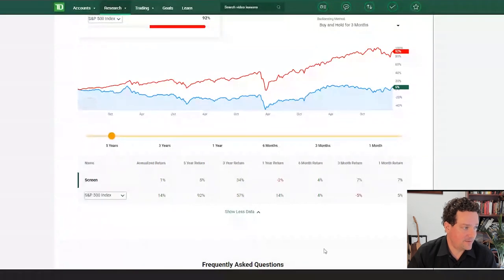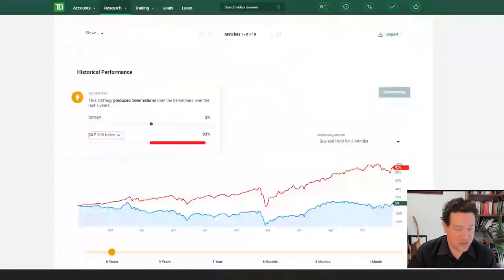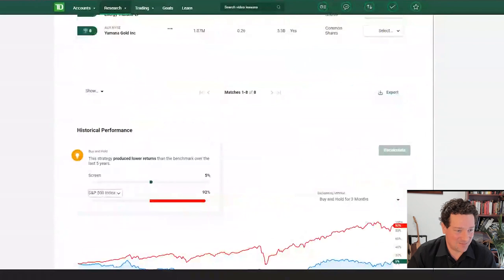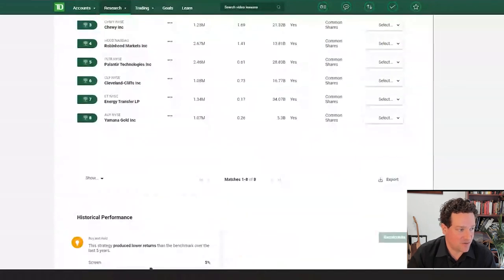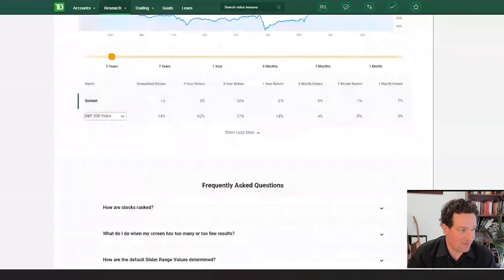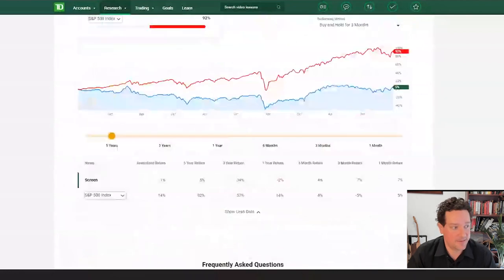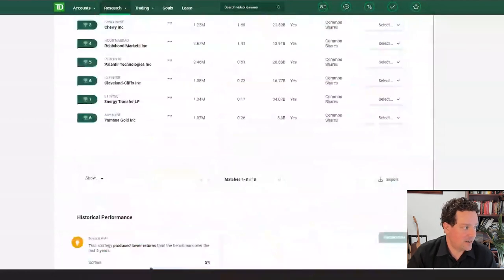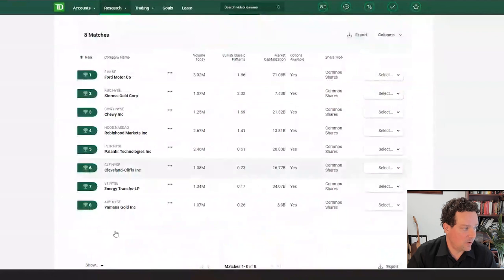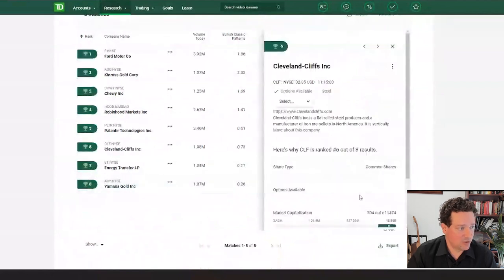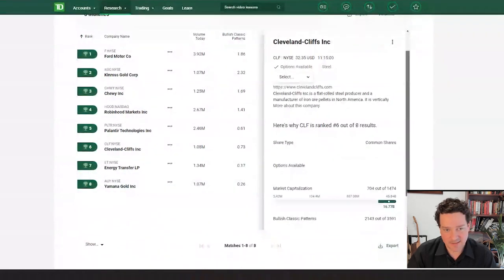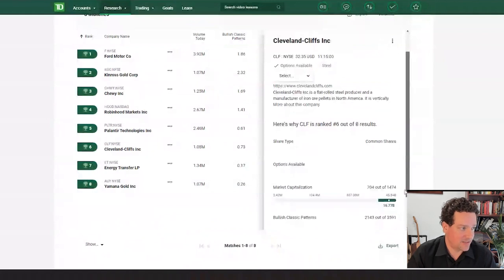We have a pretty mixed selection, which is normal in a case like this where you're only picking classic patterns, so they're rare. You're not going to have a lot of results most of the time, and you want a lot of results to get a really good back test. In this example, you can click on one, and we'll tell you why it ranks where it does in this screen, which is a pretty cool feature. You can see what the company does, a little brief description, and here's why it ranks 6 out of the 8 results we've got.